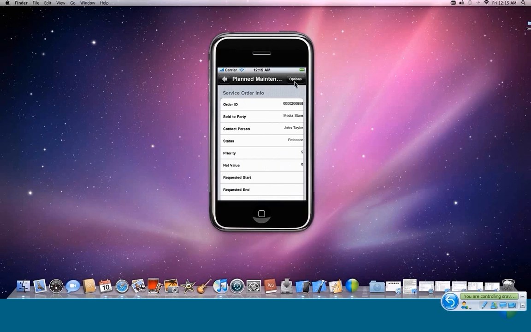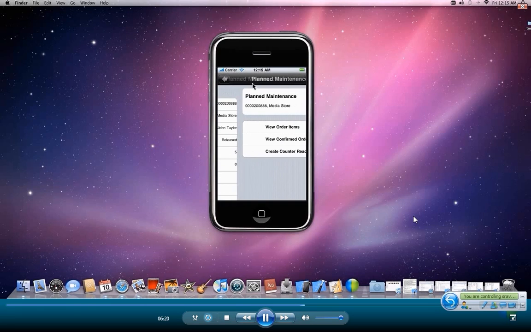When you click on that, we see three options. First is view order items. Now, one thing to note here is that only the order items where the user is the employee responsible will be displayed on the mobile phone.